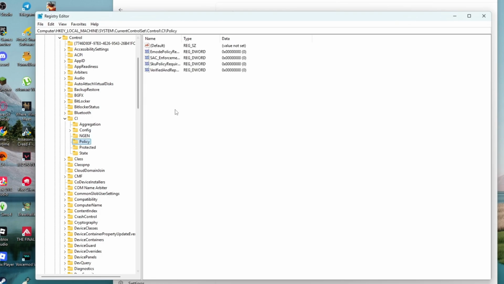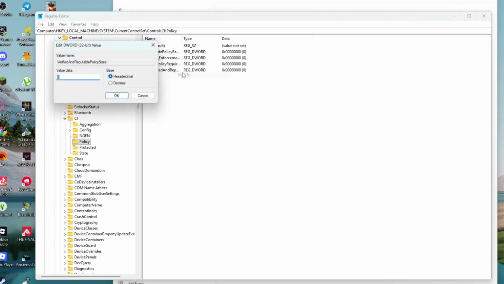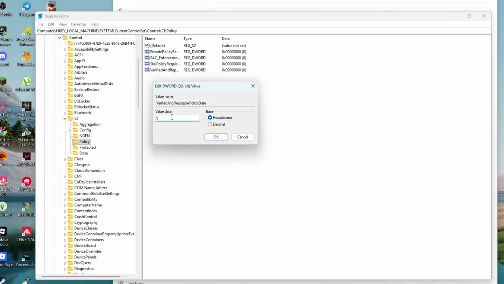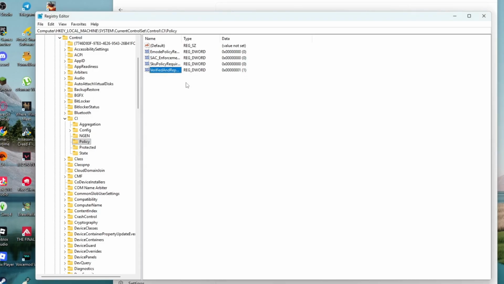On the right side, look for a value called VerifiedAndReputablePolicyState. Right-click on it and choose Modify. In the Value Data box, type 1 and click OK. This will turn Smart App Control back on.